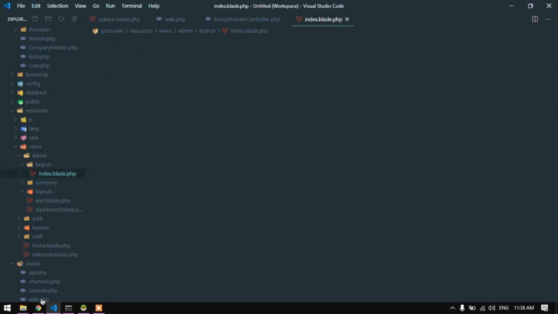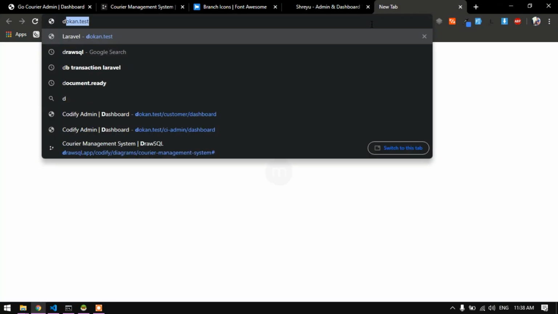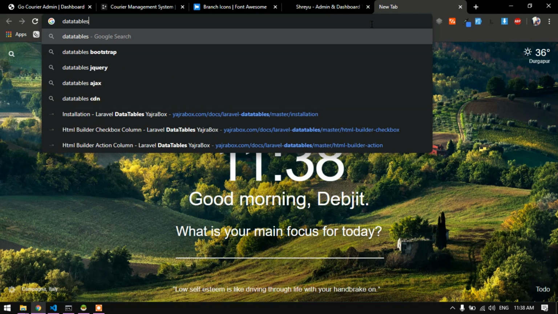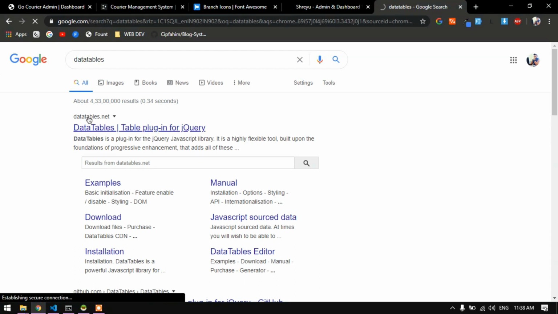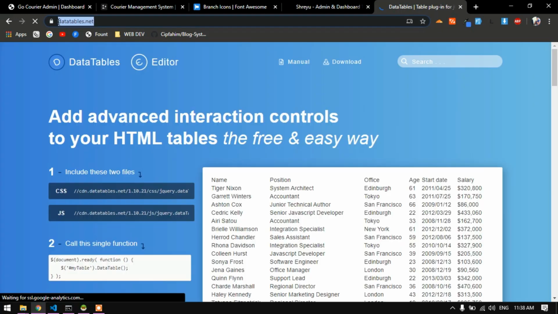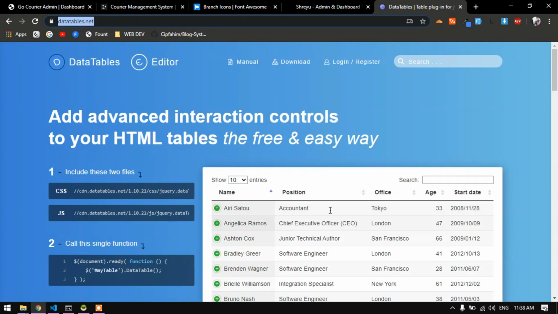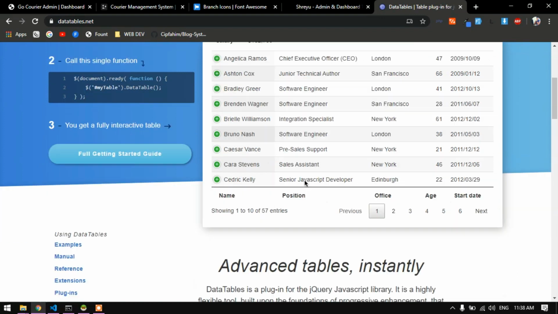So what you can do is go to DataTables. If you search online for data tables, you will get the link. I will share the link in the description box. Over here you can see datatables.net. Okay, the website address is datatables.net. So you can use something like this. Okay, this is a data table. You can just use it, you can download it.